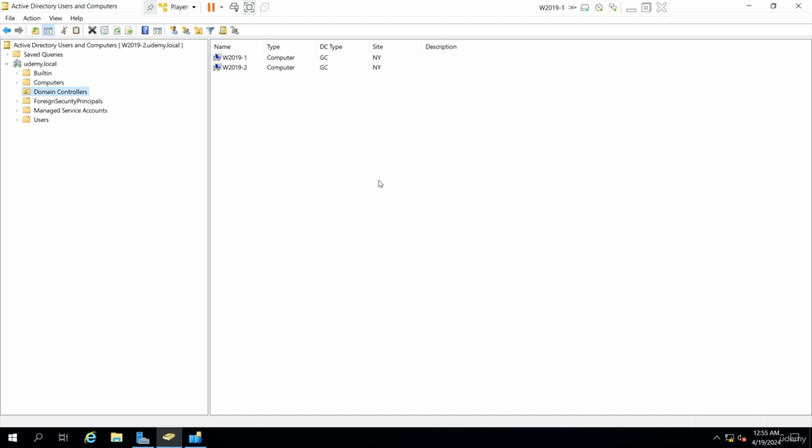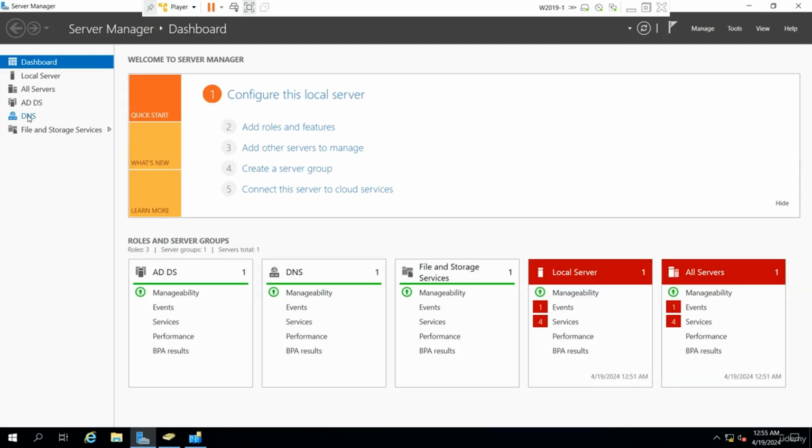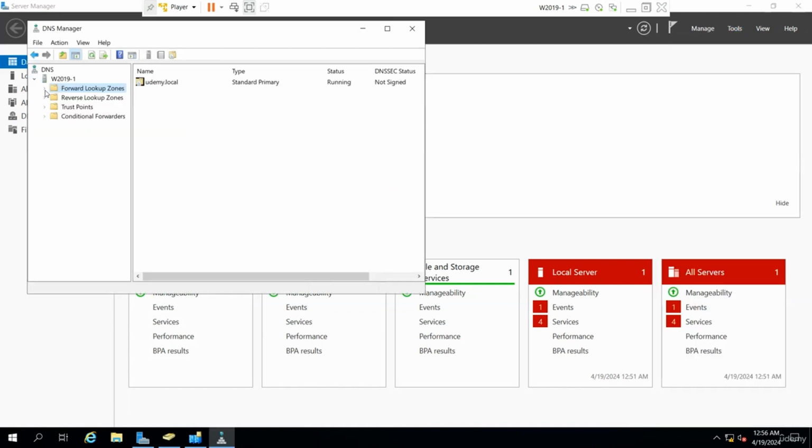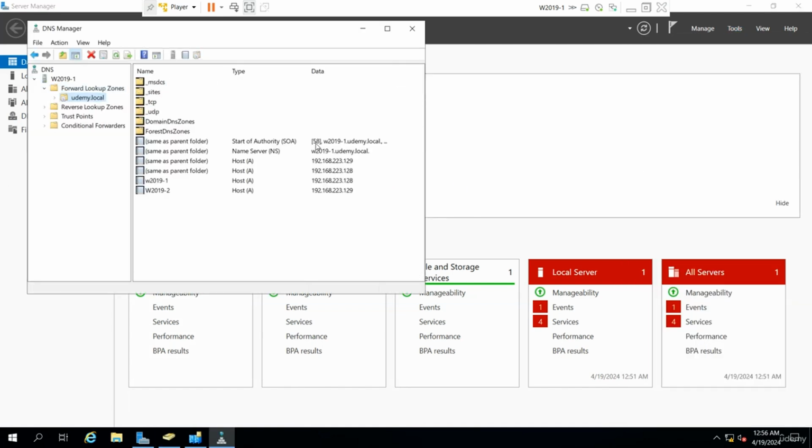Another thing, I want to go ahead and check another thing, which is the DNS. Look, server one has DNS. See that? So if I go to tools and open DNS, I could see the actual zone. In other words, I only have one name server, which means all my clients can only be pointing to this server for DNS. This is not good. I want to have multiple DNS servers, at least two DNS servers. That's what I want to have.